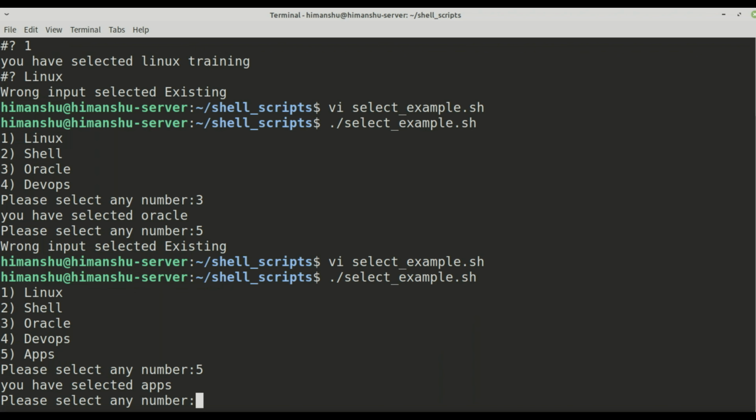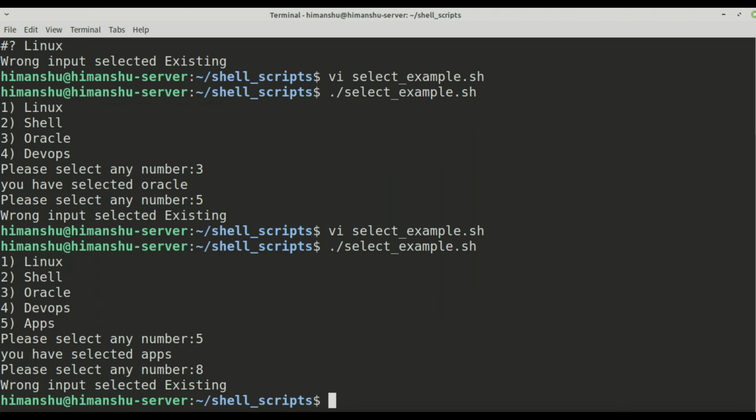And if I want to exit, you can give a separate number, or you can add something, or simply give any wrong number right now, because we have not given a separate exit statement. So I will use 8, so automatically wrong input, it will exit.